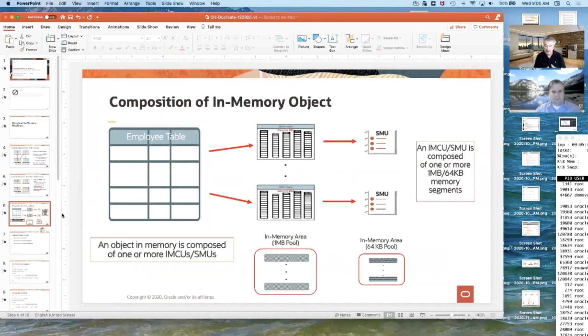As a review, as we've talked about in the past, when an object is populated, either a table, partition, subpartition, or materialized view, and you enable that for in memory, we're going to populate that segment with, depending on how large it is, one or more IMCUs. That segment will be made up of one or more IMCUs in a column store allocated out of the 1 meg pool. Then each IMCU will have an associated SMU, which isn't all that important for our discussion, but worth noting.